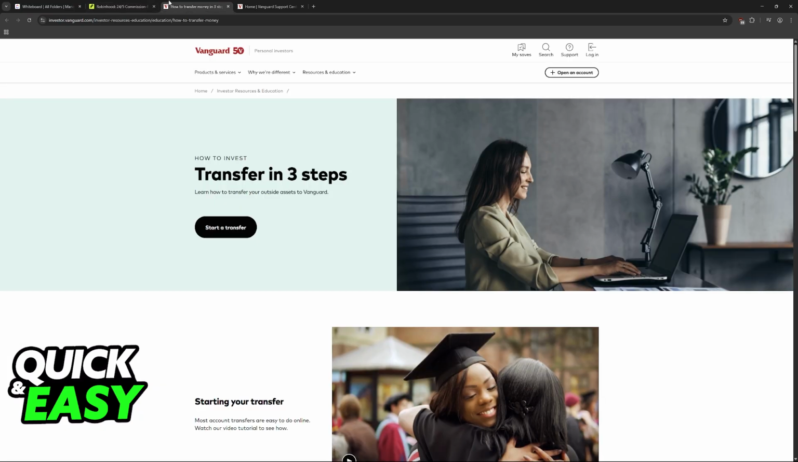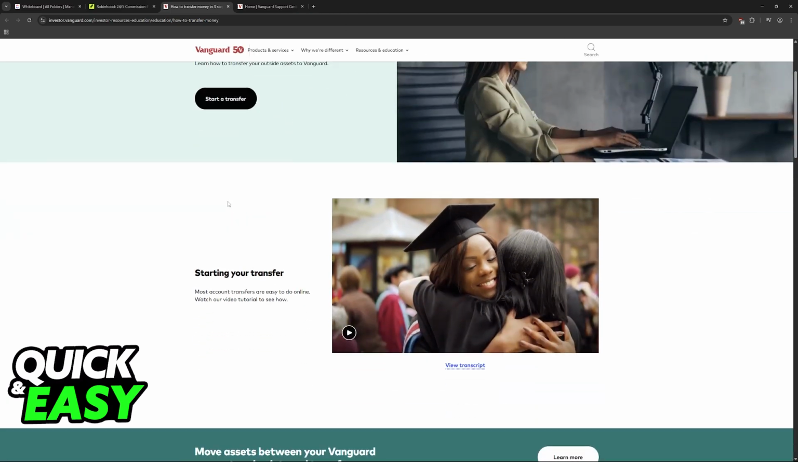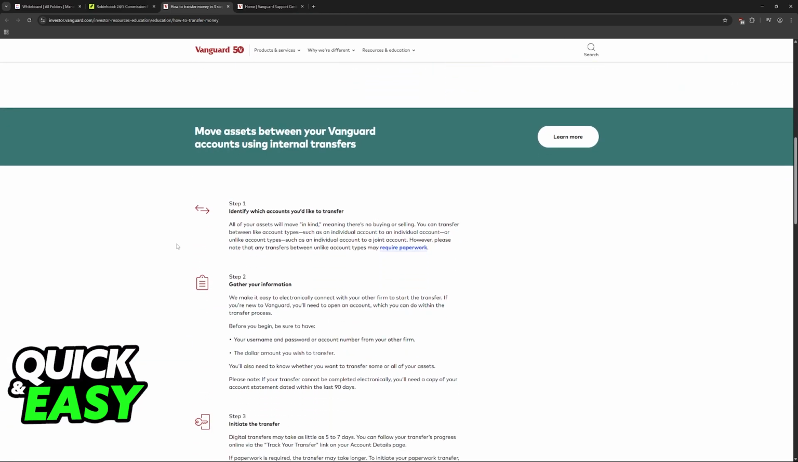So instead of using the Robinhood app or website, go to Vanguard. They have a page dedicated to initiating this transfer. So look for the how to transfer money option on Vanguard. So look for this page on Google or go to Investor Resources and Education and you will be able to prompt the transfer from here.